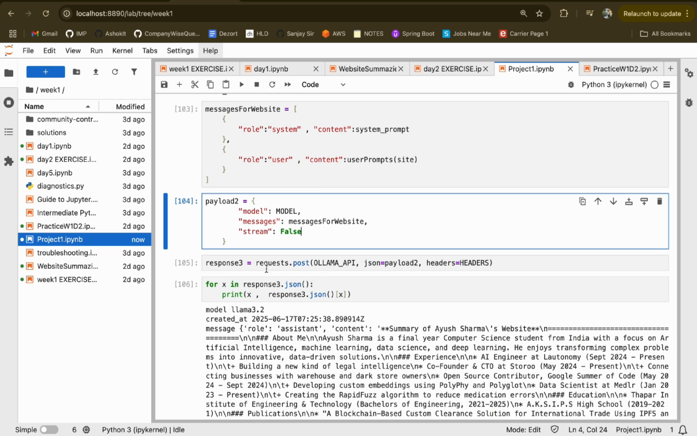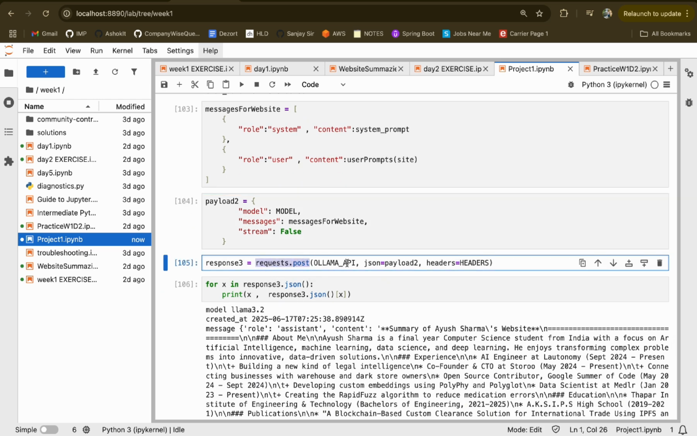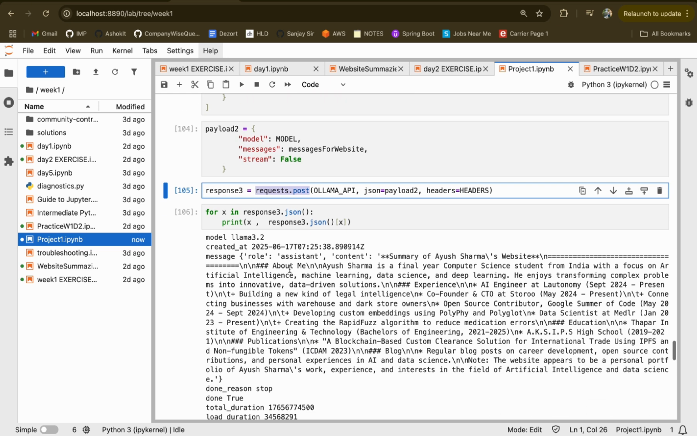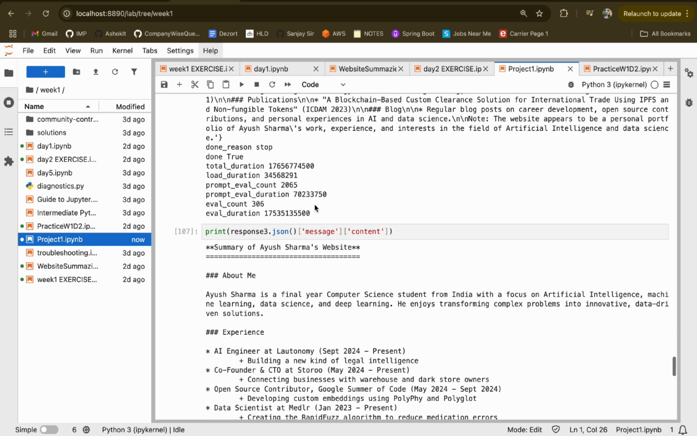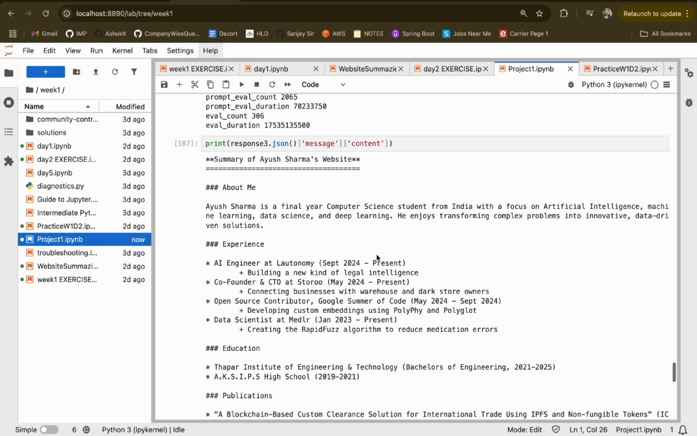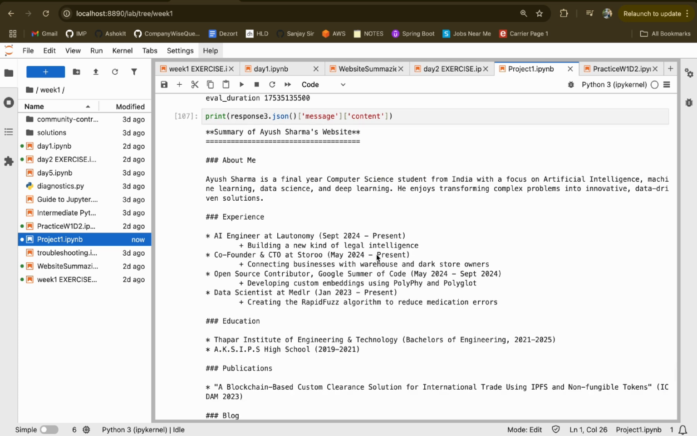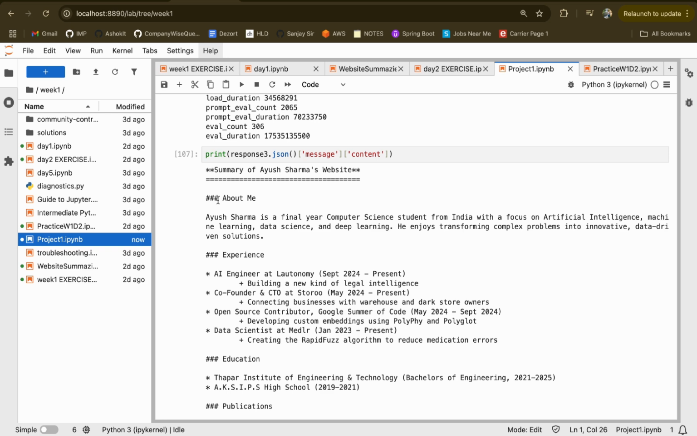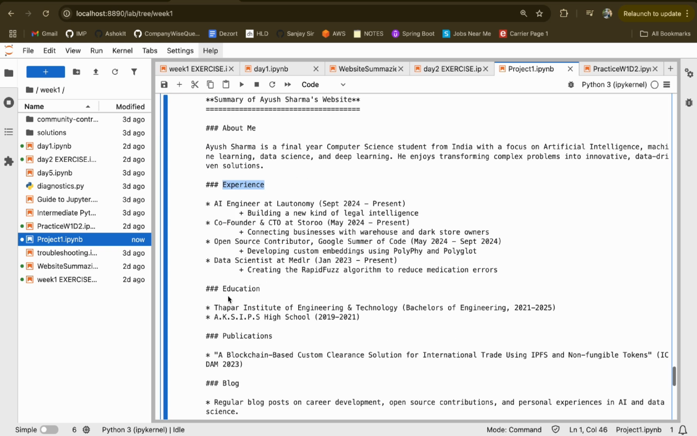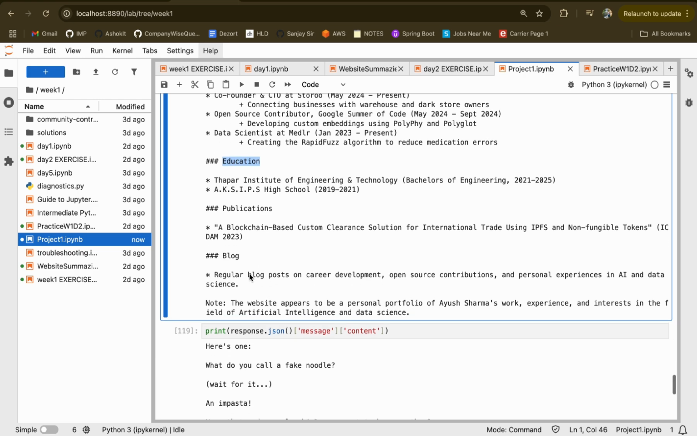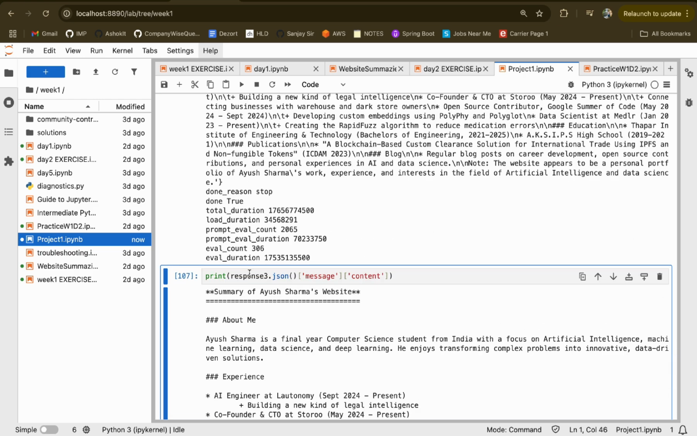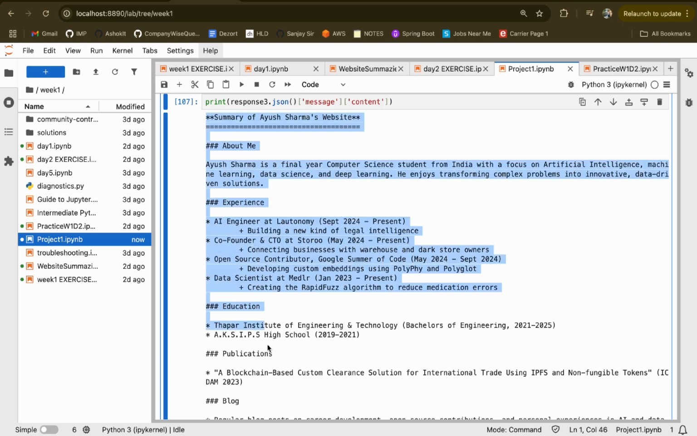Moving forward, making a post request again to the Ollama API that I had, and the JSON and the payload itself and the headers. Again I'm checking what is the data I'm getting. So model, created, message, and all those things. At the end I'm printing the content, print response 3 JSON message and content. At the end I'm getting the content with the summarized one, that is the about me, experience, education, blog and publications, and all those things. So this was a summary of the website that he had.